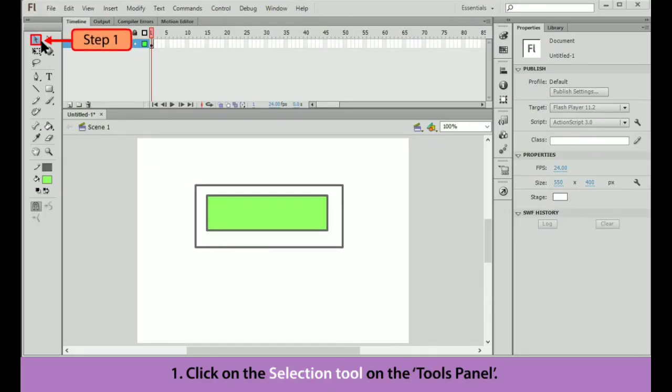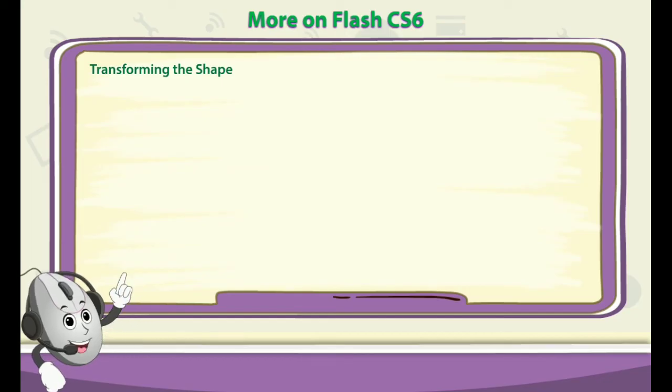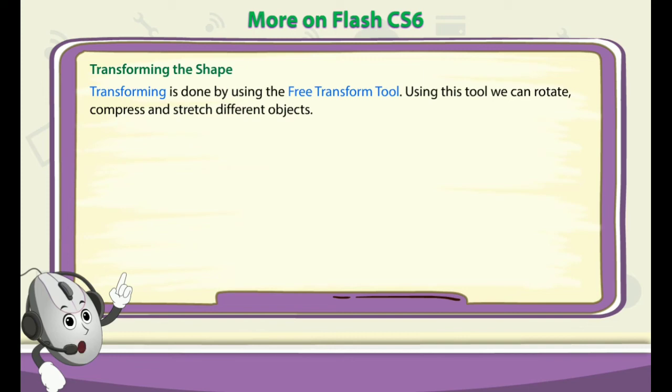Step number 1, click on the selection tool on the tool panel. Here we have the selection tool. Click and drag the selection box around your object and release. As we select in Paint, the same way we have to select the object. Now transforming the shape. Transforming is done by the free transform tool. Using this tool we can rotate, compress and stretch different objects. So let's learn how to transform a shape. Transforming means making changes to your current shape.